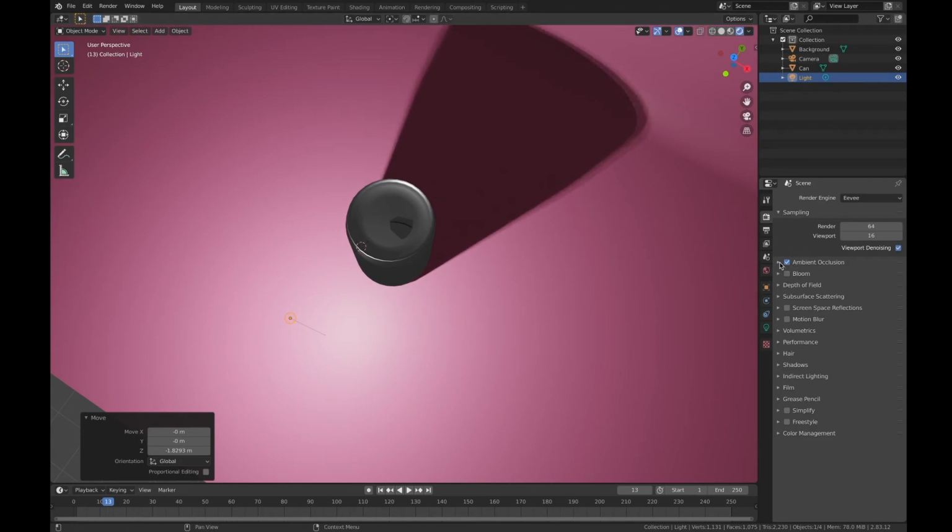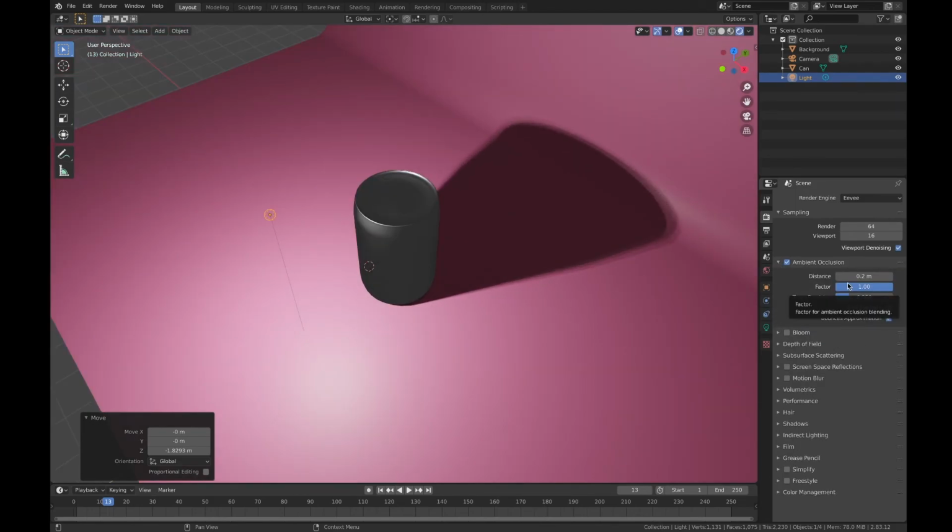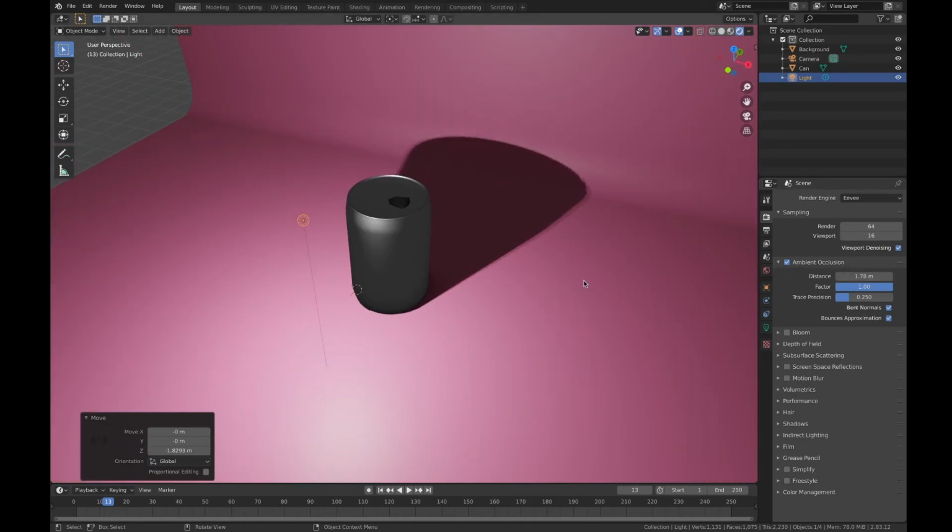Let's click on the disclosure button on the left side next to ambient occlusion. Open this one. If we increase distance, it will make the effect stronger. So if I increase it, you can see how it changes. So the inside of the can becomes darker, it becomes more realistic. Too much of it will make it look less realistic.